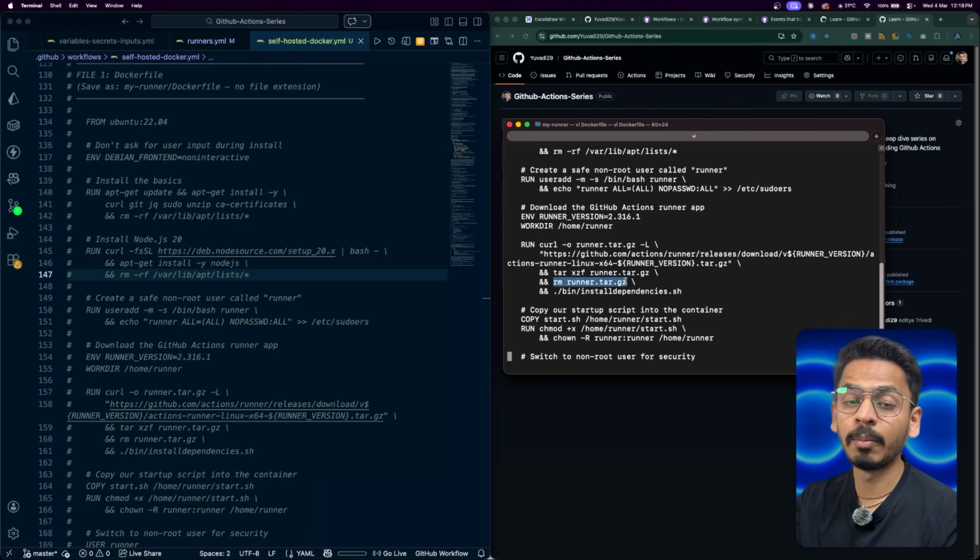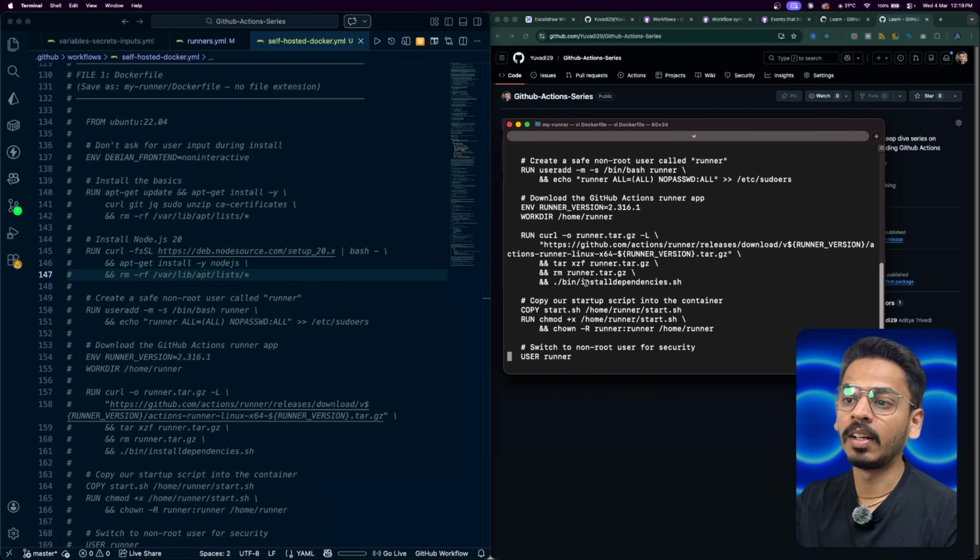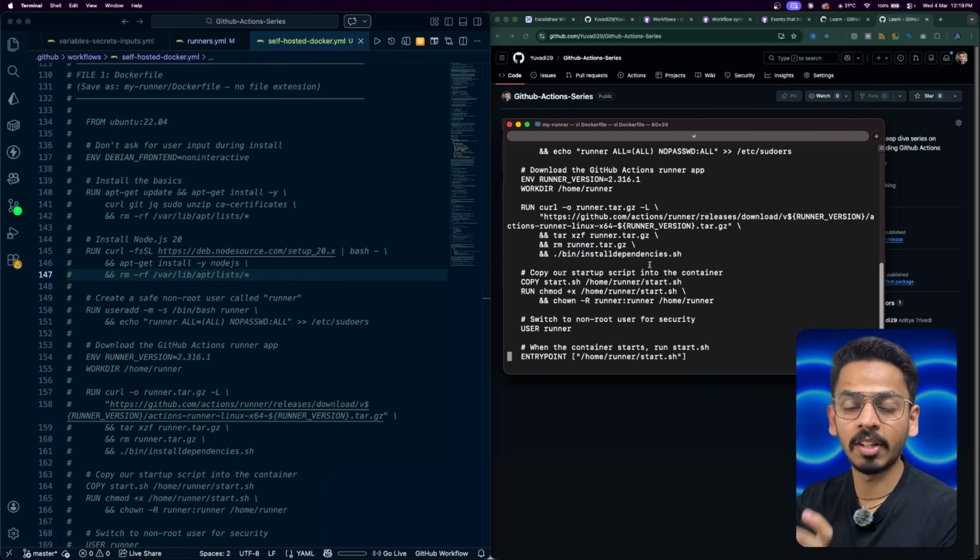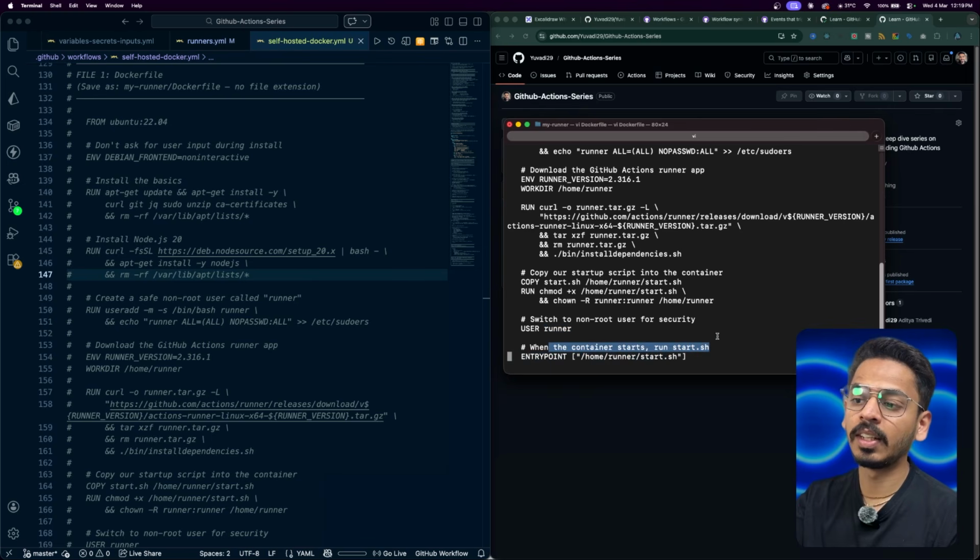We can remove this particular file from here and then install the dependencies using the shell script that will be present here. Next is to copy a startup script into the container. Copy the start.sh into this particular container, give it the right access, and then switch to the user runner. And then when the container starts, run start.sh.